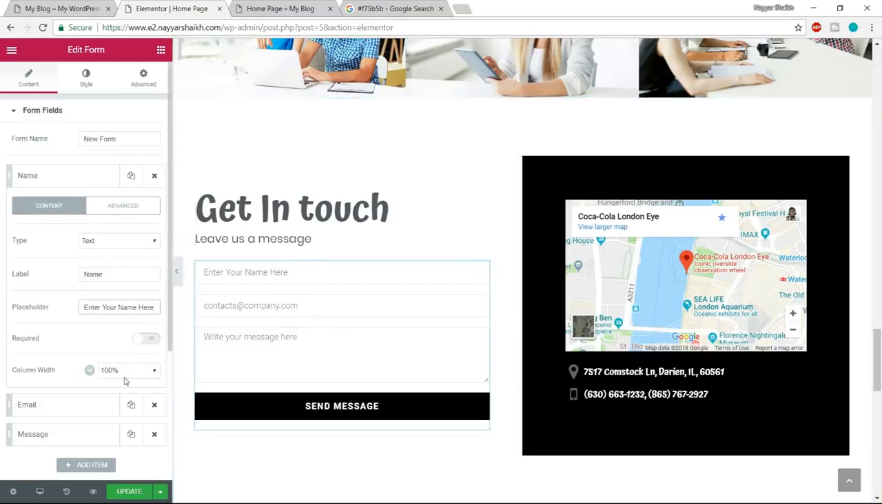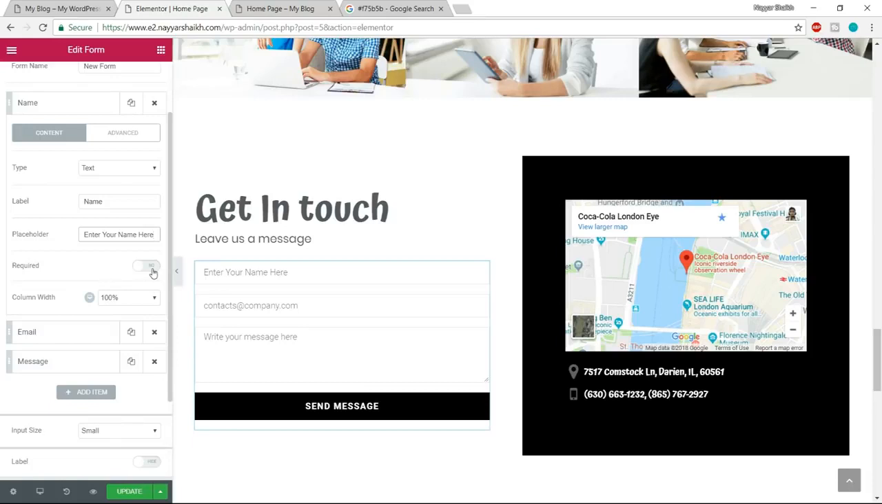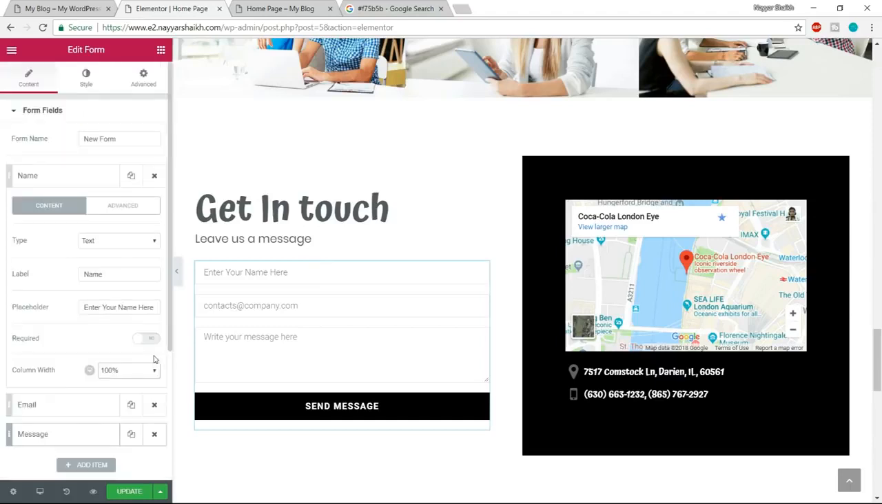Now after that, if you want to make this thing required, you can make this thing yes. You can change the width. This is 100%, which is fine. If you want, you can make it 50%, 40%, it's all up to you. Okay, but I think 100% is better, because that is what we have in the demo website.